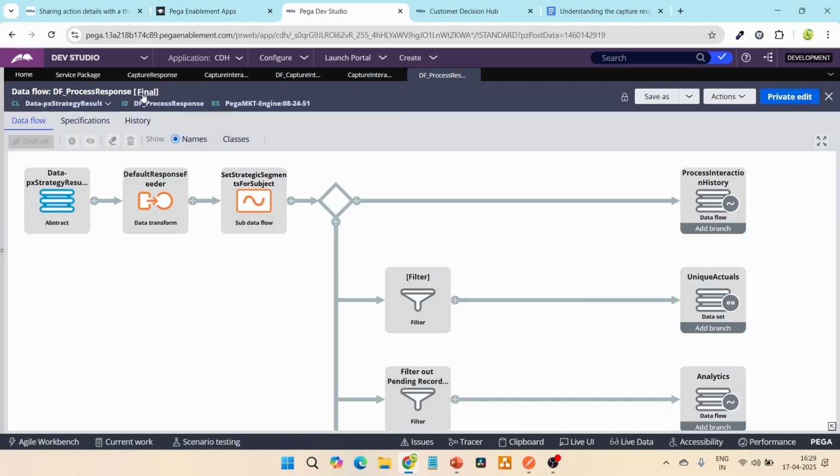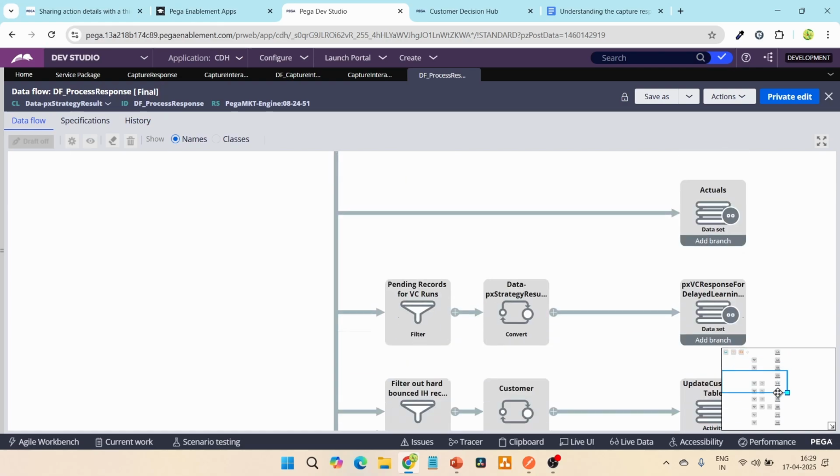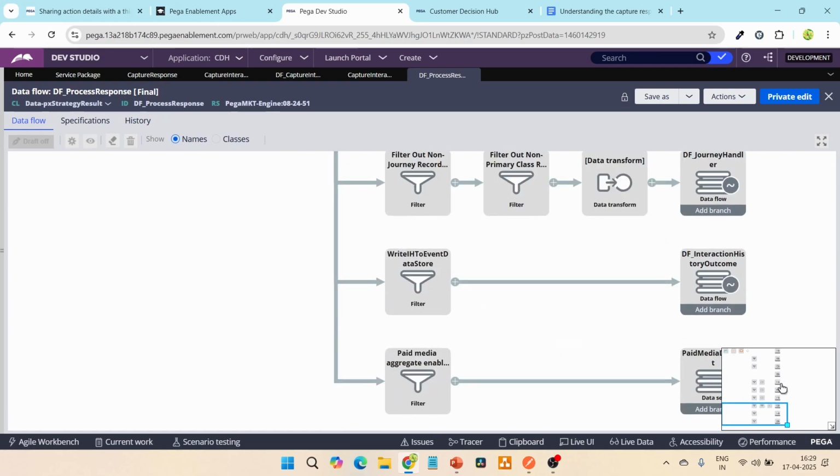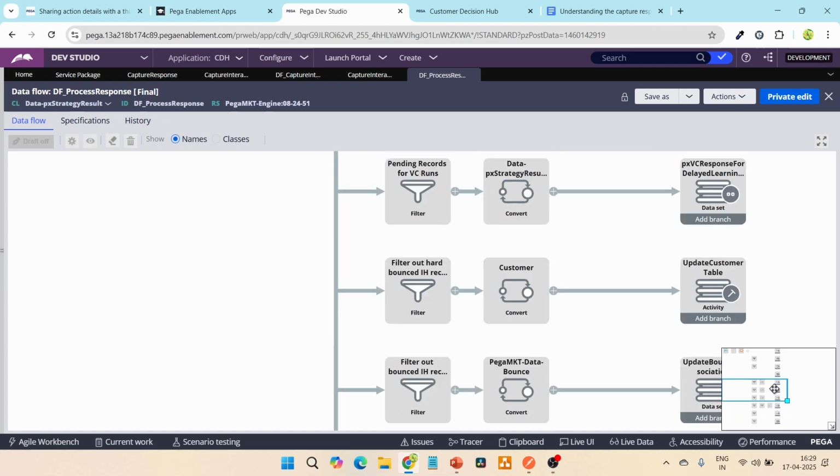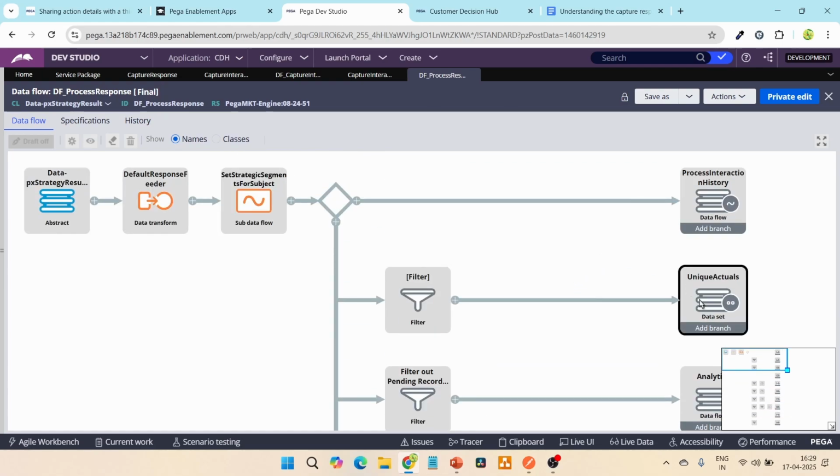Again, this is the out of the box data flow, which is final. This will take care of writing the data to process interaction history and other things like updating the adaptive models, updating many other things. You can see there are many other things which are happening as part of DF process response. So all the things will happen over here.